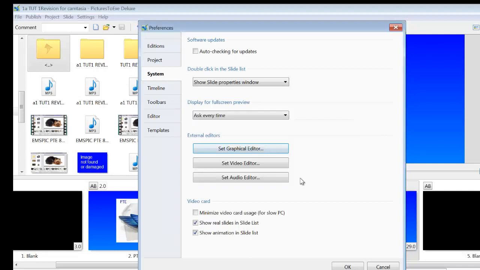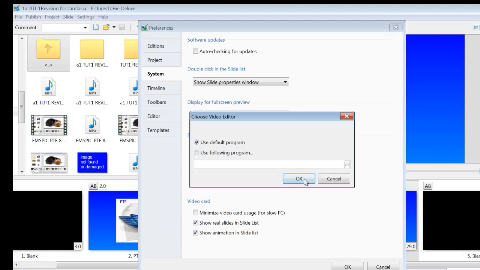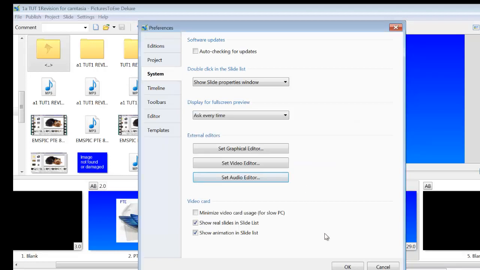At the moment, I haven't got any of those set. Likewise with video editor, that's the same function with video editing. Audio editing, at the moment I'm trying to learn how to use the Pictures to Exe audio functions, but usually I use Audacity. I haven't got that preference set there.